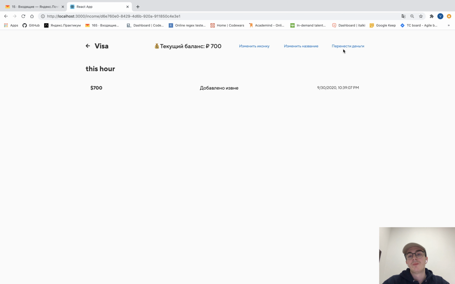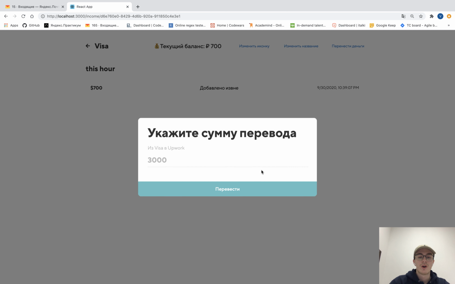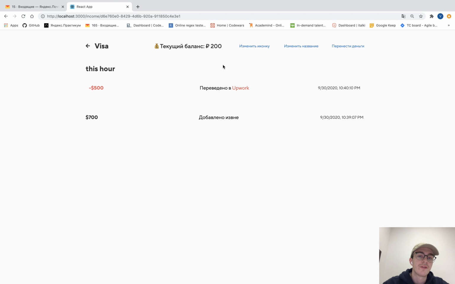I click on this button which says transfer money. We want to transfer money and we can see all other store categories: bank, cash, the money that we store, and Upwork. And here the current balance is displayed. So let's click on Upwork and we see that we can transfer money from Visa to Upwork. Let's transfer 500. We just transferred 500, and here we see that our balance just decreased from 700 to 200, and we see that we just transferred 500 to Upwork.